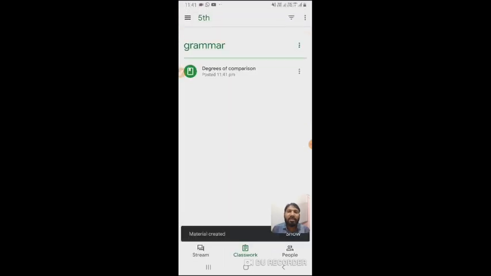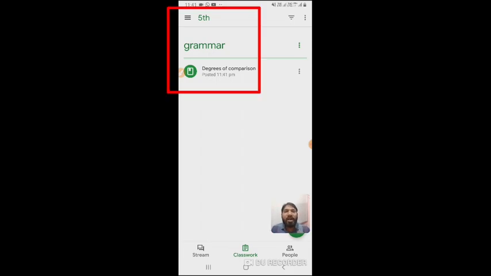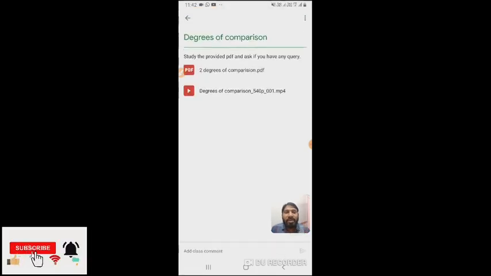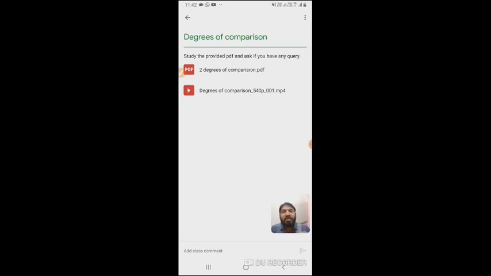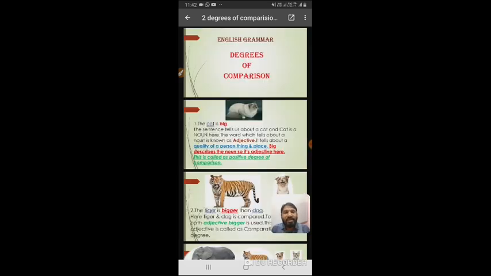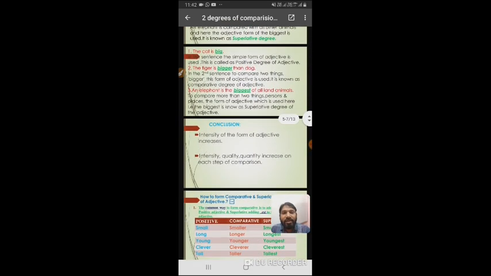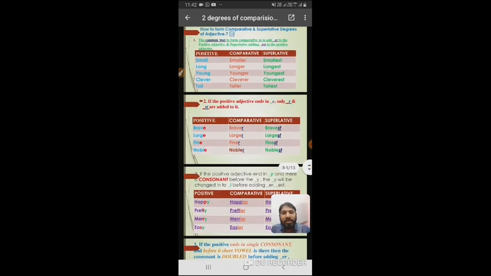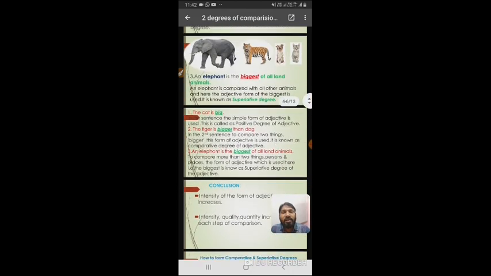Now see, whatever you have uploaded, we can find it in our classroom, that is the 5th standard classroom. Click on the option given here, degrees of comparison, then you will see the material here. If the student wants to read the PDF, he or she will click on the PDF file, then the file will open here and the student can easily read and understand it. With the help of the PDF they can understand the things.